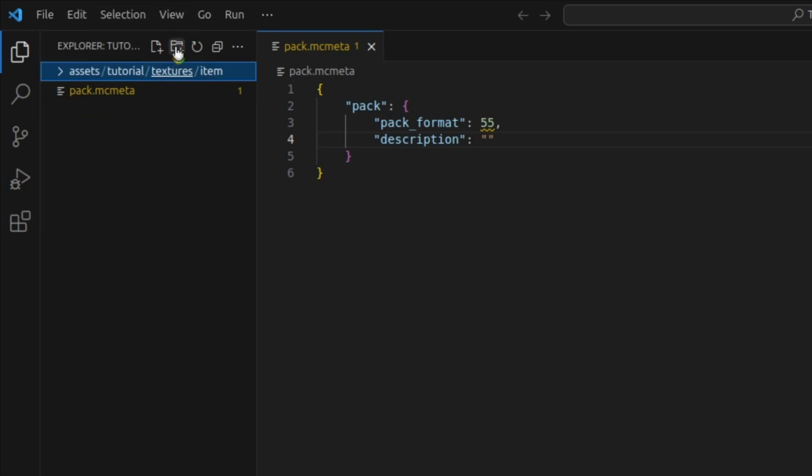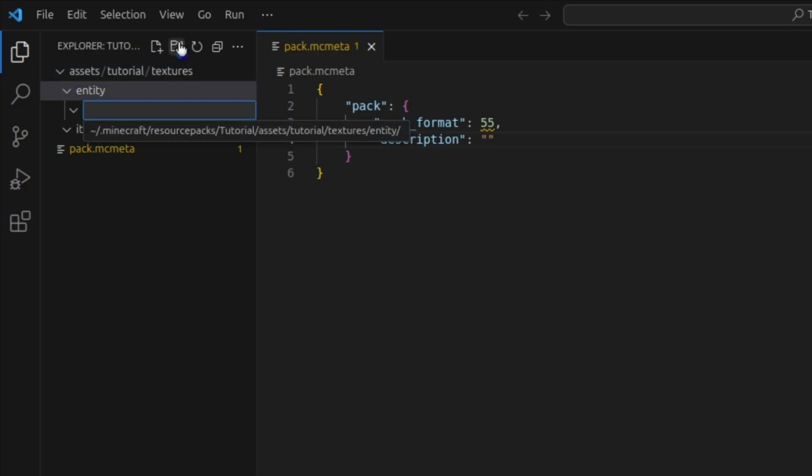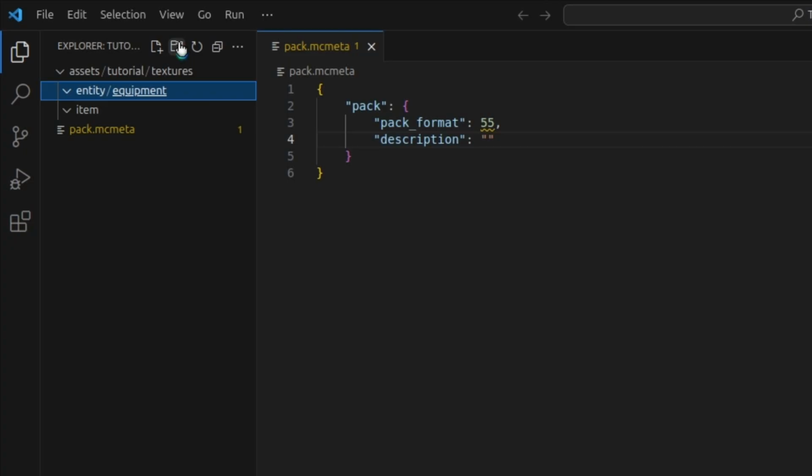I need a folder called entity. And in entity, I need a folder called equipment. And in equipment, I need 3 folders. I need humanoid. I need humanoid underscore leggings. And I need horse underscore armor.